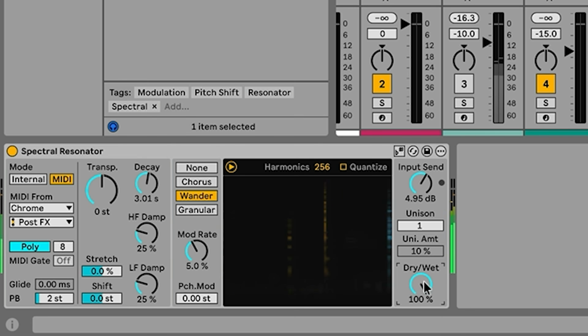So if I try a different field recording, so there's like a stick being hit. Get this kind of interesting dubby sound, bringing in some drums.